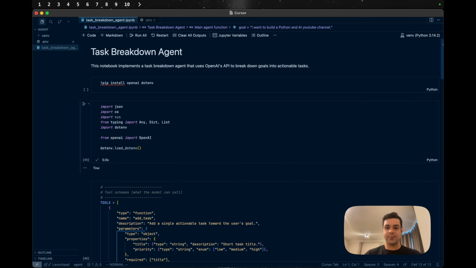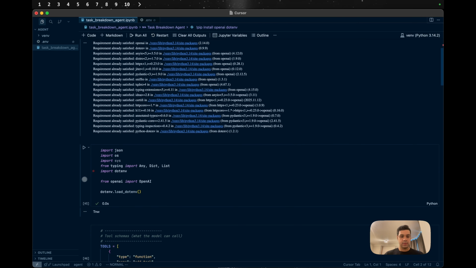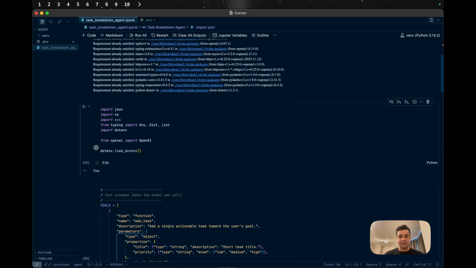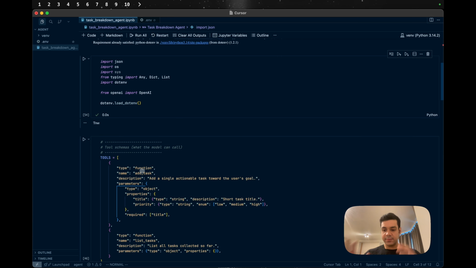I have created this Python notebook for you so that you can follow along. The first step is to go to the .env file and update your OpenAI key. Now what you need to do is install OpenAI and .env, install the required dependencies, and load in the .env file. Now let's talk about the juicy part, the tools.